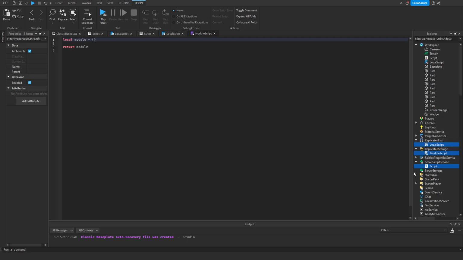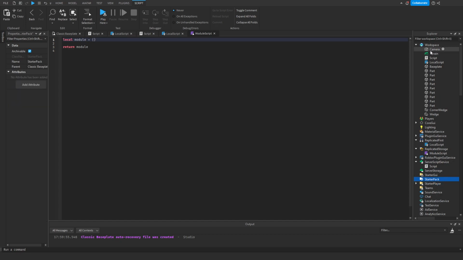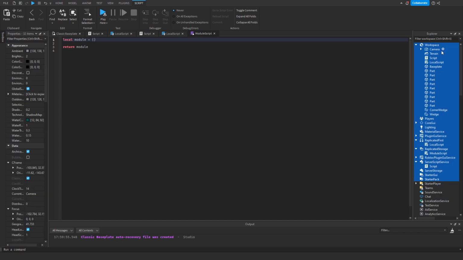Also, if you're wondering how I selected those without selecting others, hold Control while selecting to select individual objects. Or if you want to select multiple objects more easily, just click on one, hold Shift, and click on another one, and you'll see it will select everything in between.